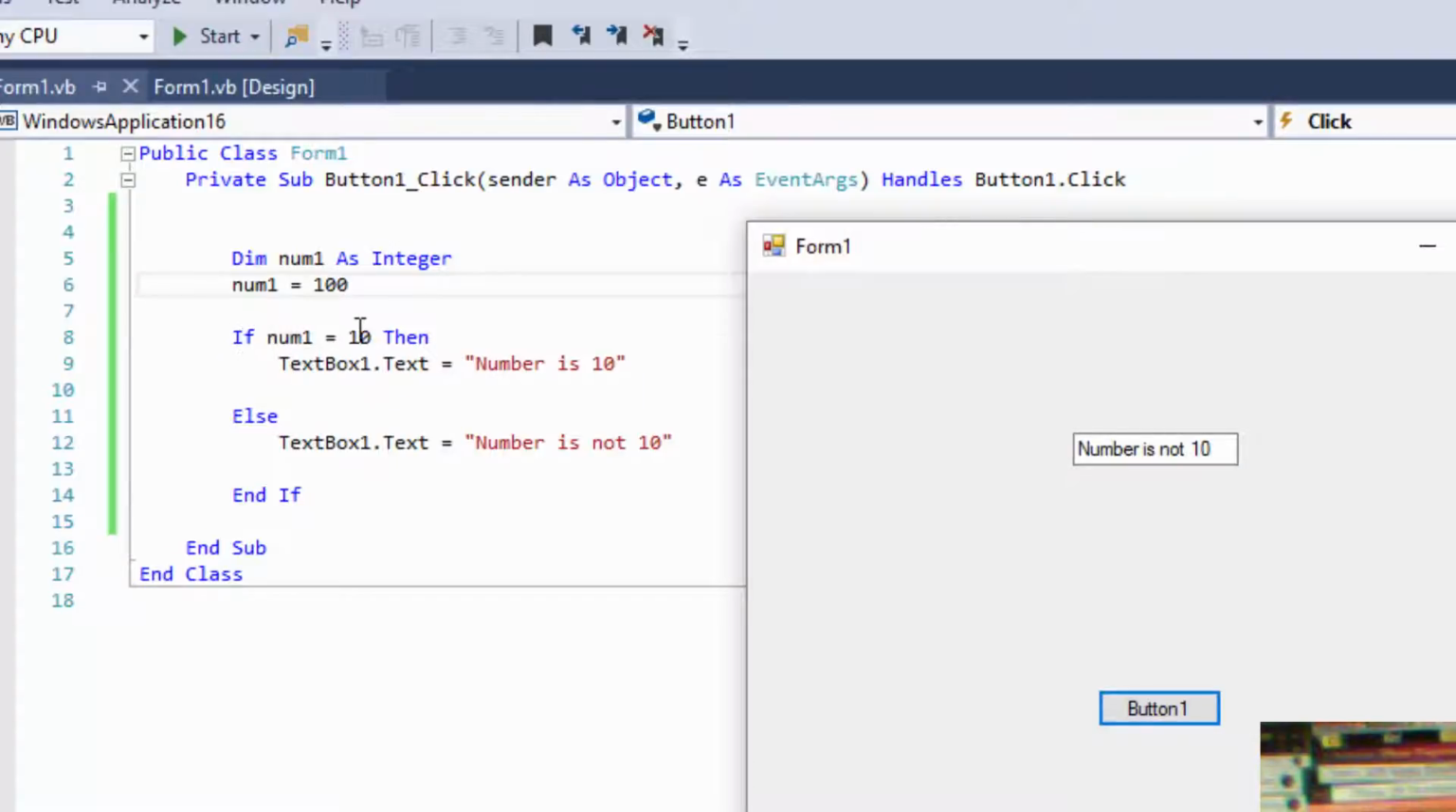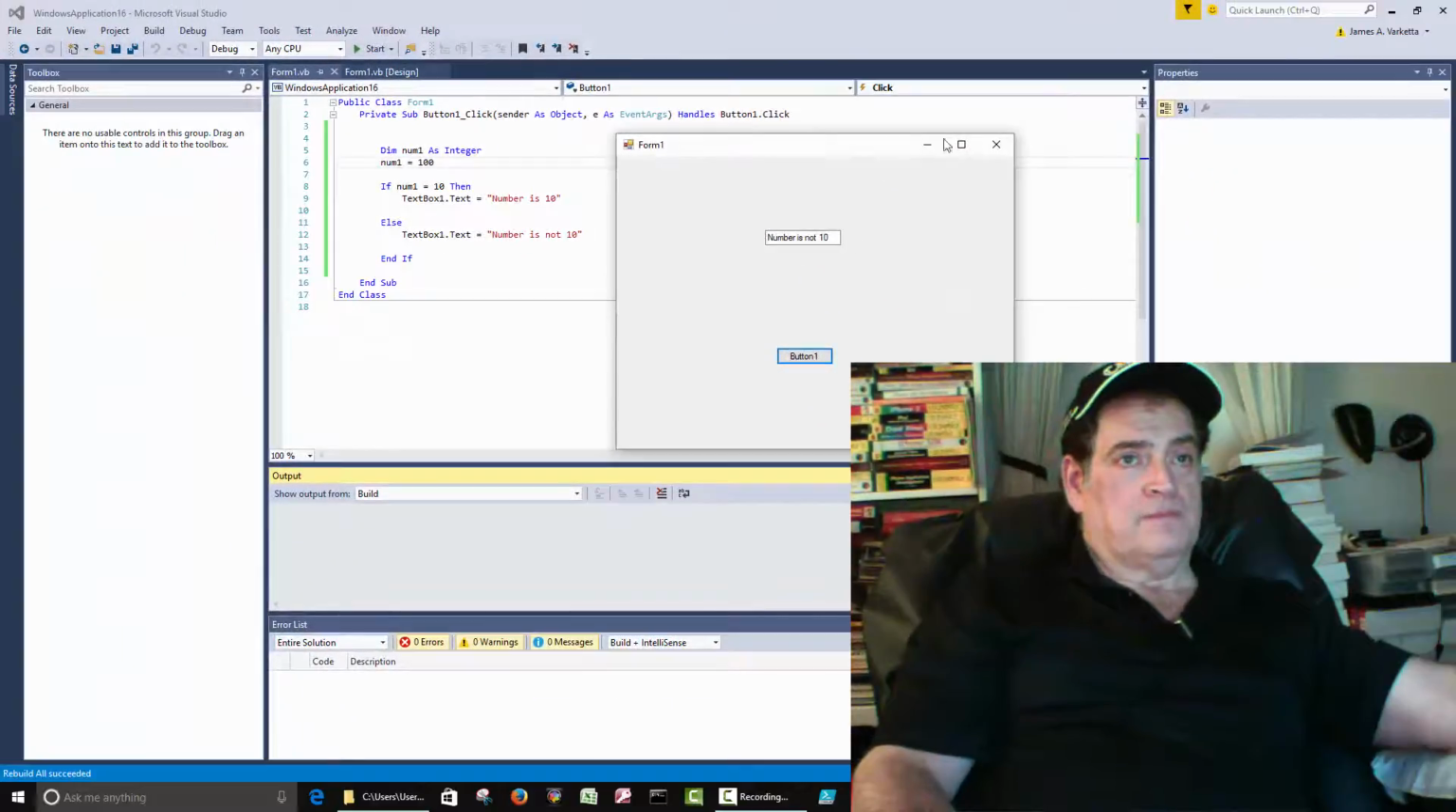if num1 is equal to 10, then do this. Okay, so this num1 equal to 10 is false. So it skips this, and it does the else. And it says, number is not 10. So it puts that text inside of our text box. That's how we get this here. And then it hits the end here. Okay?